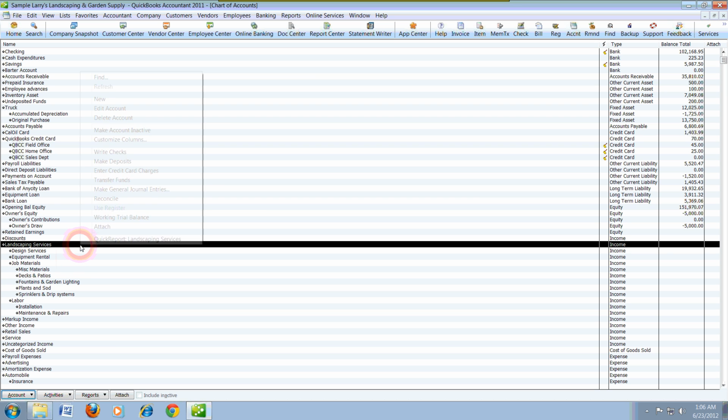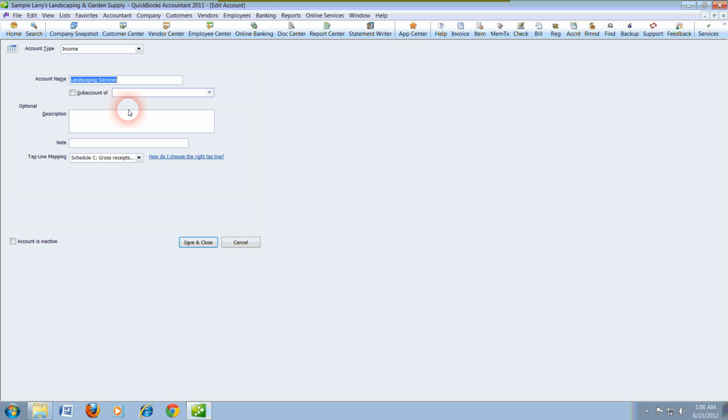Since I'm using the desktop, I can right-click on my mouse and go ahead and edit the account. As you can see, it brings me to this window, and I can go ahead and, in this case, just cut the name. But I can type anything else. I could call it design fees.